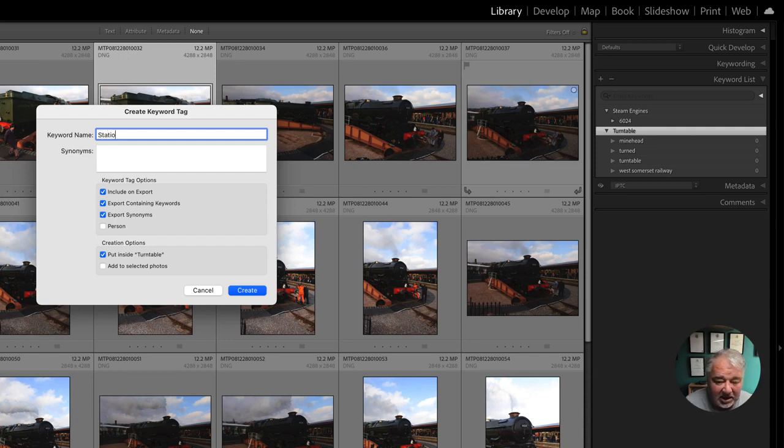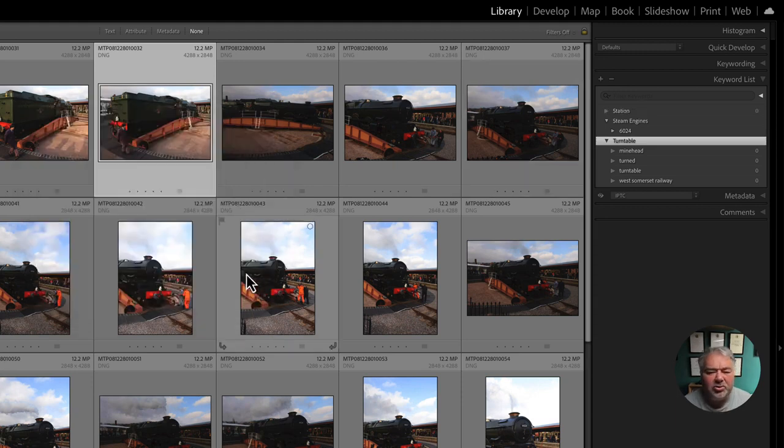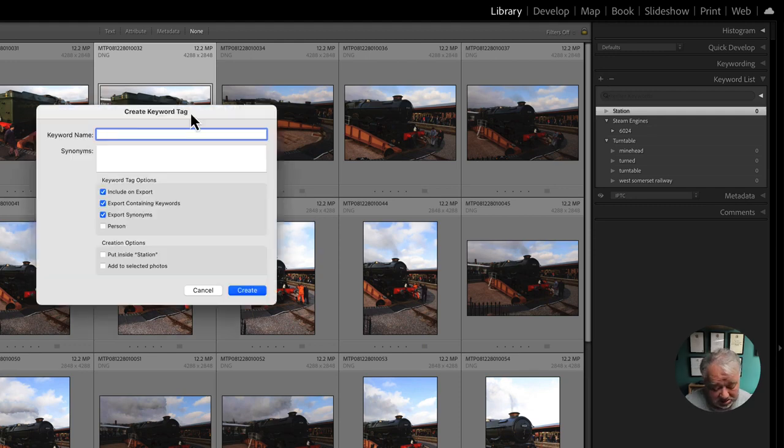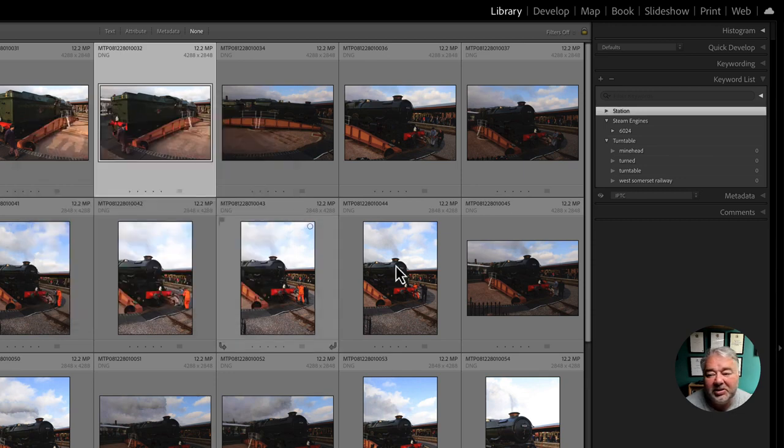So we're going to create a list called station. I'm not going to include it in export, and it's a top list. Now, you can devise whatever structure you want, but these are generic structures that I can use these keywords in different ways, and I'll explain that in a minute. So, stations. So I want a title. This is Minehead Station. So I don't want to include it in export, and I want to put it into the Minehead sublist. So let's just minimize these.